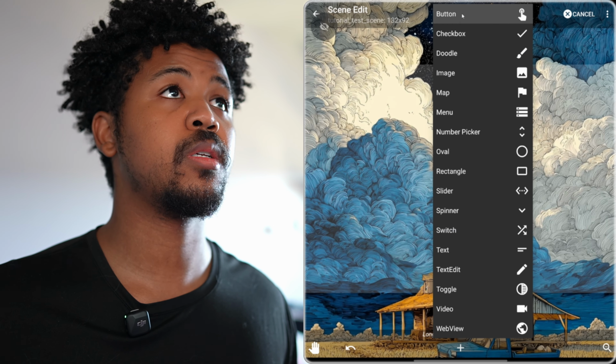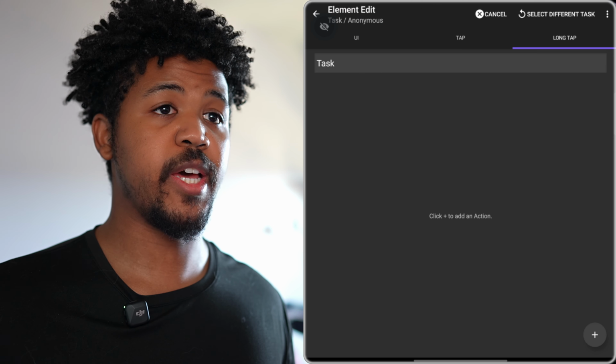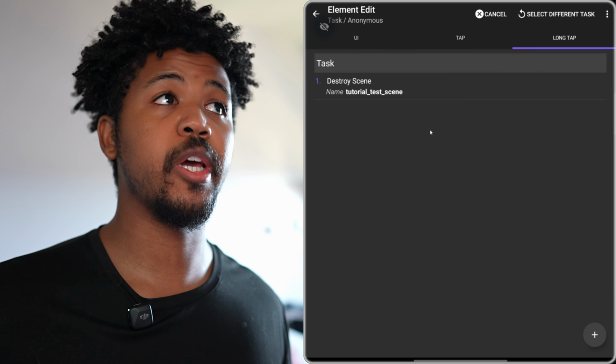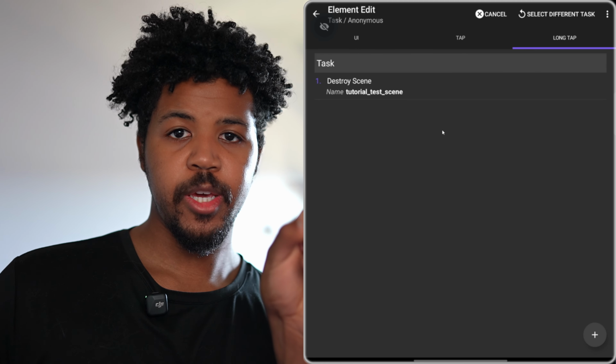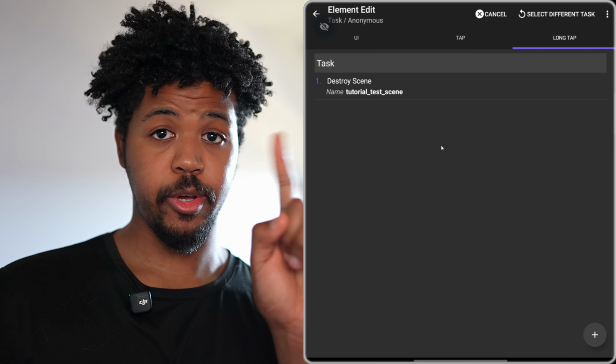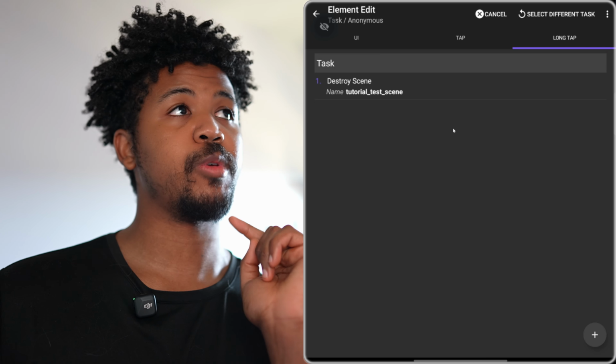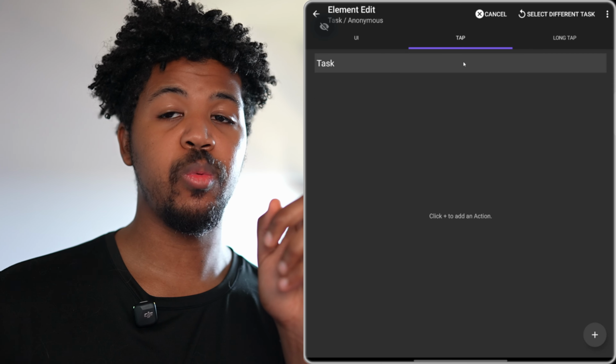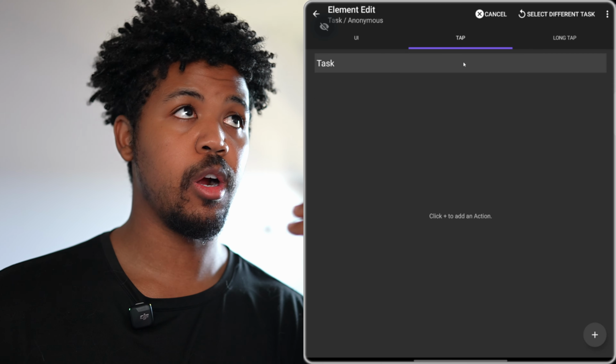We're going to click a button on long tap, because we're going to do this a little backwards. We're going to destroy the same thing, right? So if you long hold it, it's going to destroy and get rid of this. That is super useful because you don't want this, once again, always have the close button, right? But on tap, we want it to actually activate our other scene.